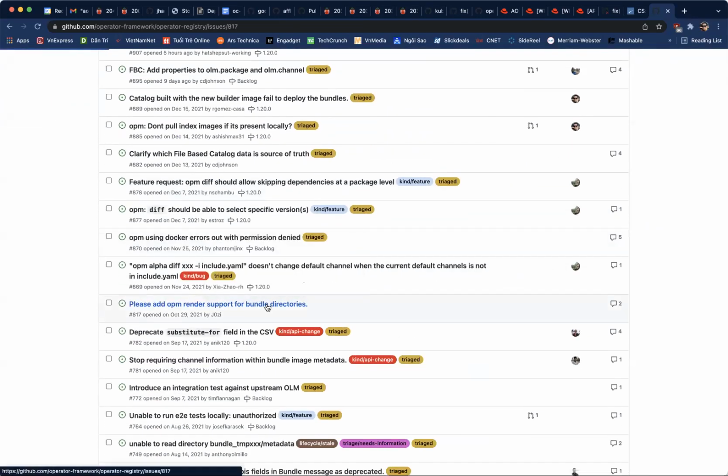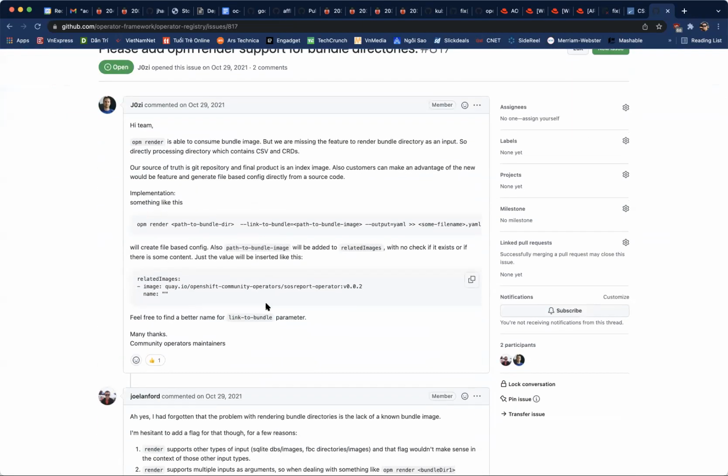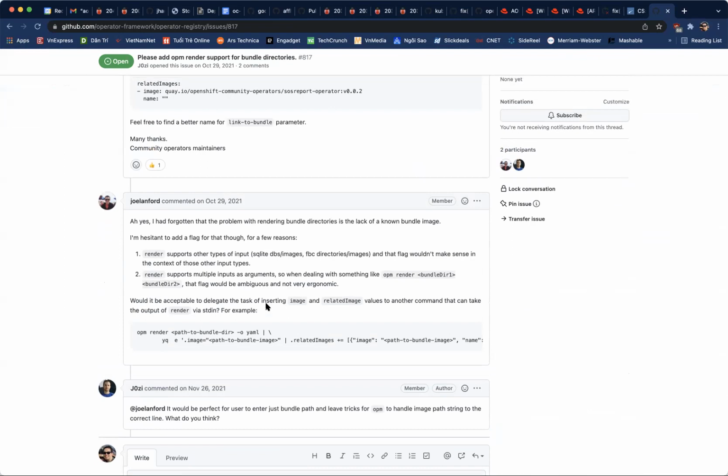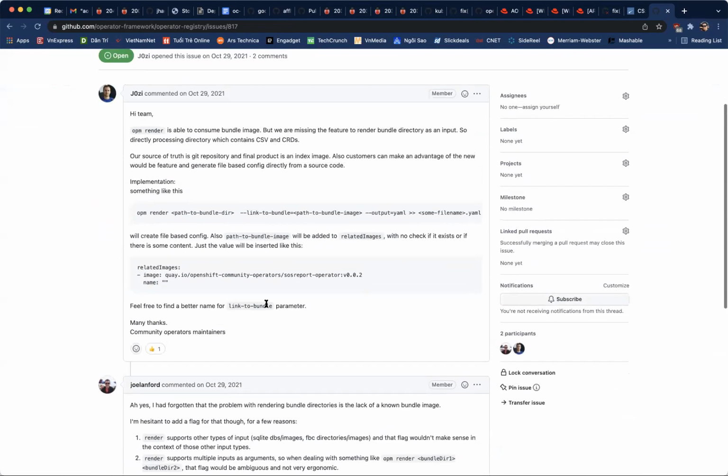The last one is without the triage. Also, this is on OPM render. Joe also had a comment on this already. So if you're familiar with OPM render, it can render bundle images and it can render all sorts of various catalogs. This request is, can we render a bundle directory?